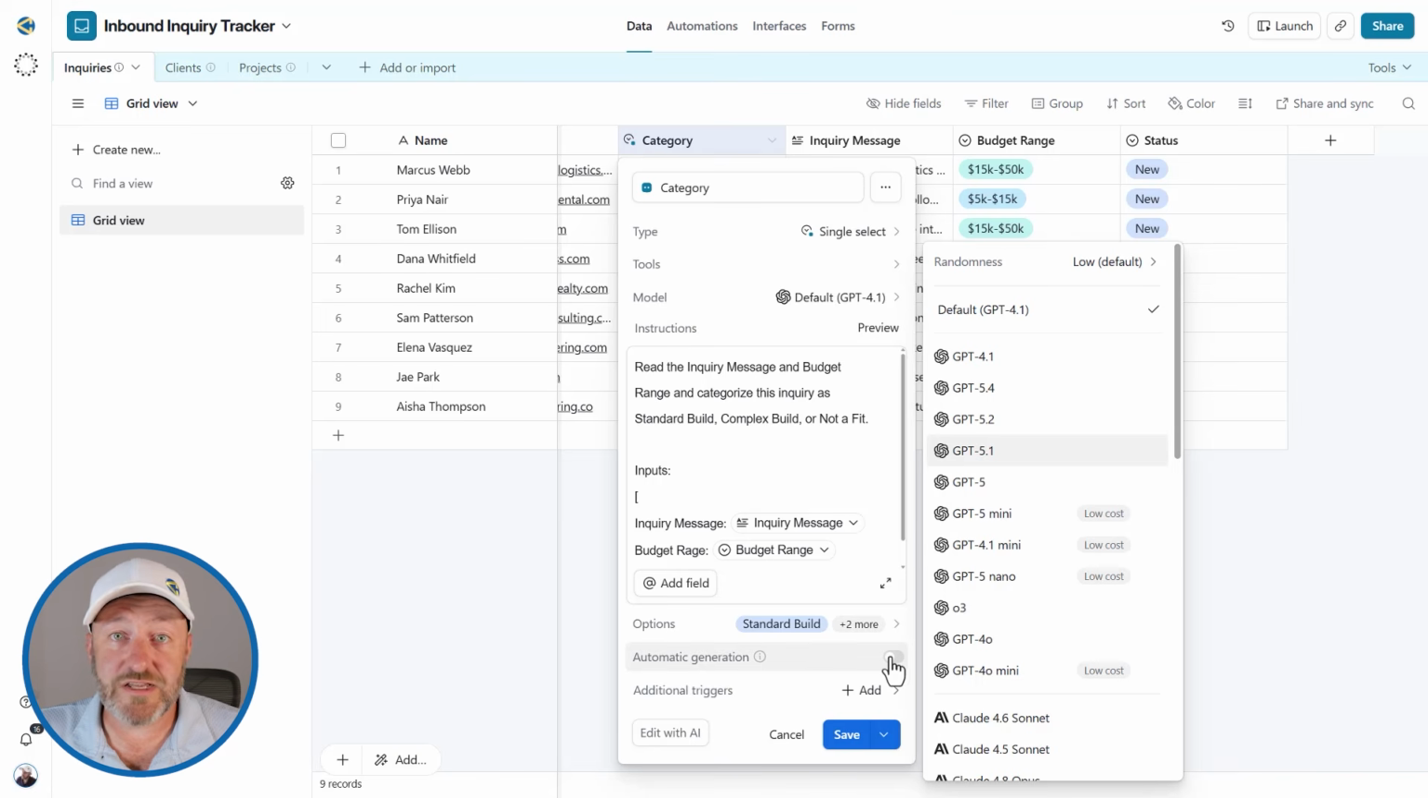The last couple of pieces here in the settings. Automatic generation. Do we want to generate this automatically every time an input field changes? This means if somebody updates the inquiry message or updates the budget range of our data, our AI agent will reprocess. Do we want that? In our case, I don't, so I'll keep that toggled off.